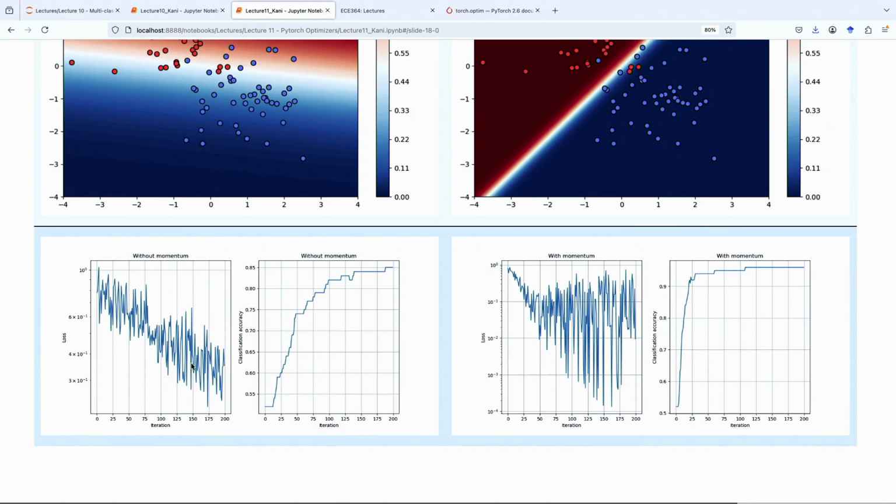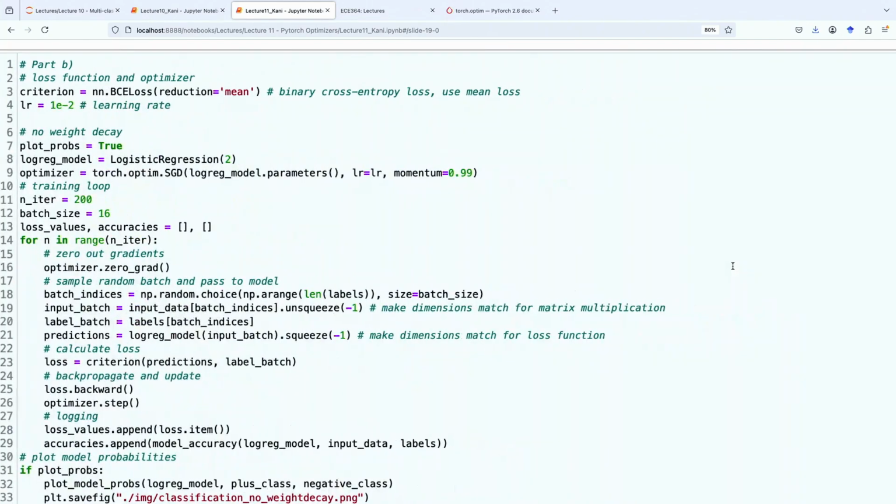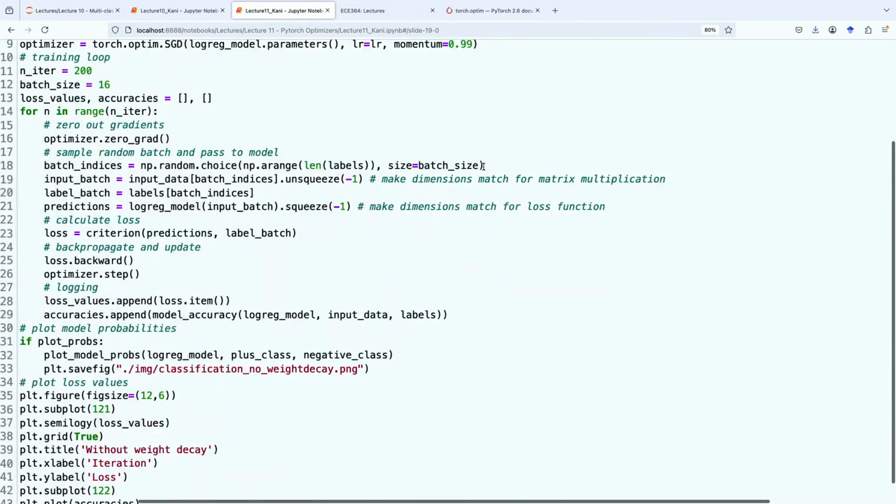Okay? So I'm sure if we ran more iterations, we might be able to get a better classification. But momentum gives us a good classification in very few iterations already, right? So why not use it? Okay? So there are other options that you could use. For instance, you could use weight decay.